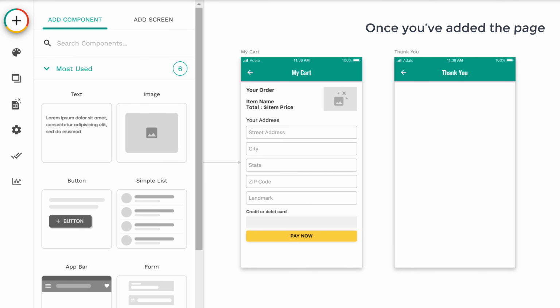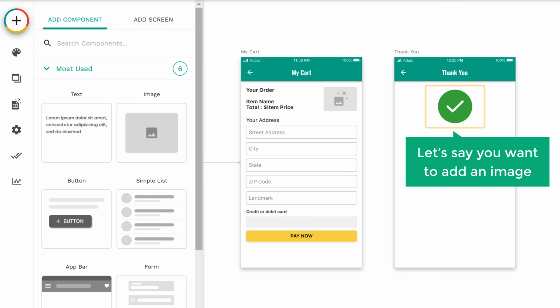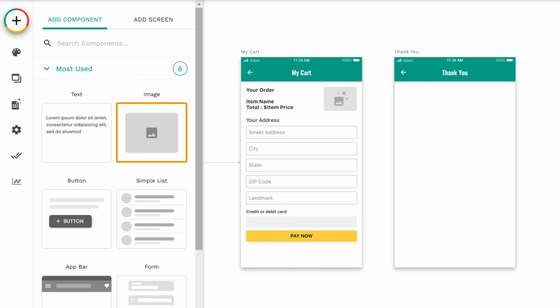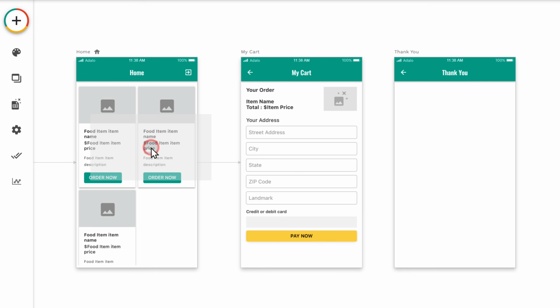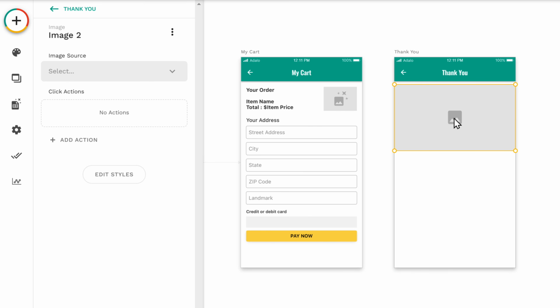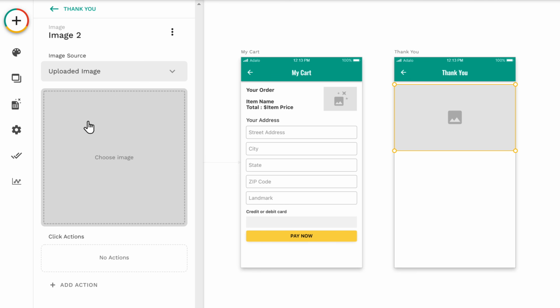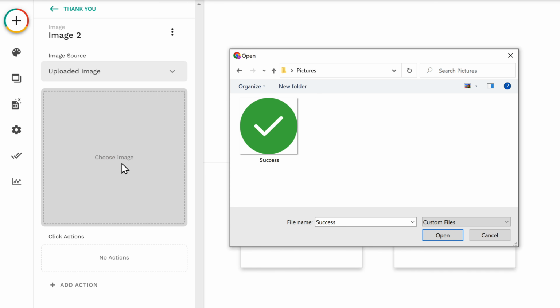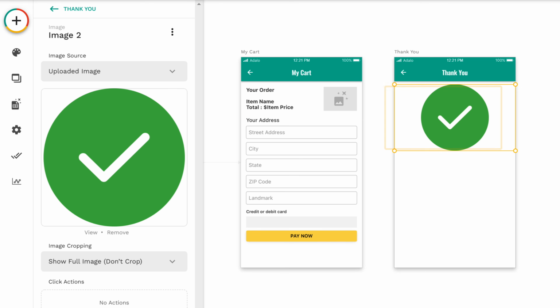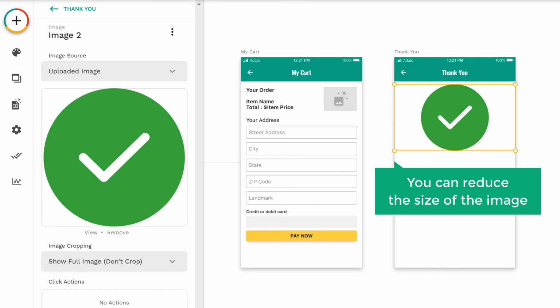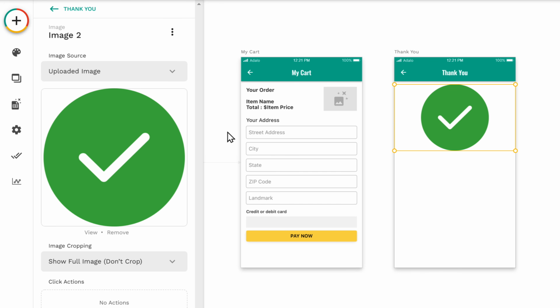Okay, once you've added the page, now let's say you want to add an image like this. So just drag this image element and drop it here. Then click here, click upload and then click choose image. Now drag and drop the image you want. As you can see, the image has been added. Now like we did before, you can reduce the size of the image by just dragging here.